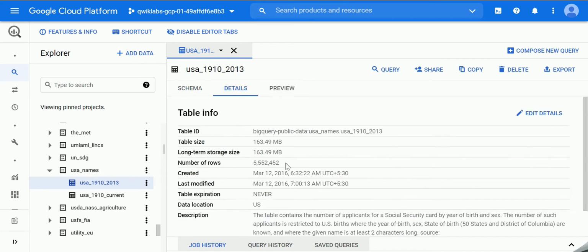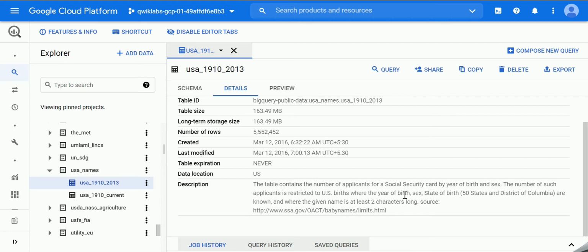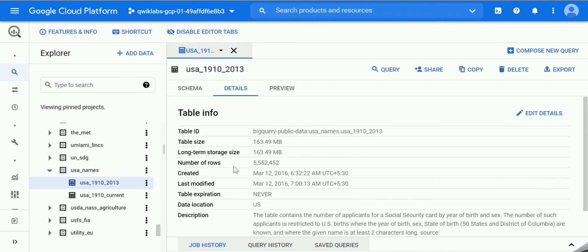Also there are details like how many rows are there in that particular table, the actual table size, and other descriptions like the table contains the number of applicants for the Social Security card by year of birth and sex. So you can read all this information and get an idea of what the table actually is.